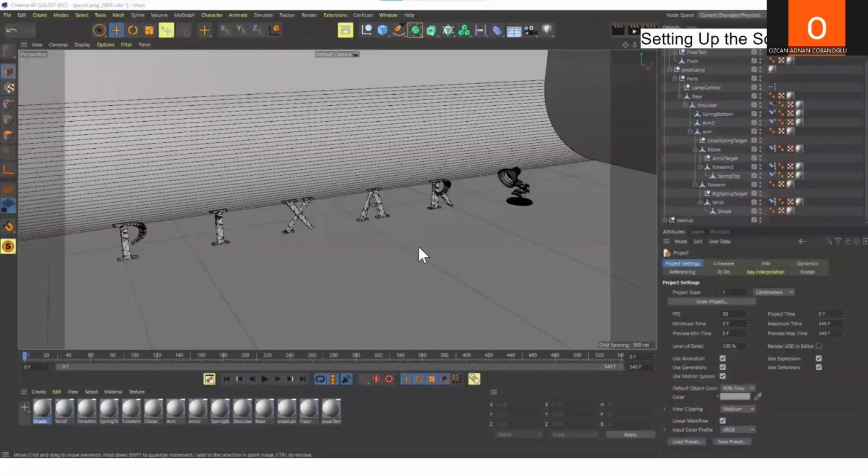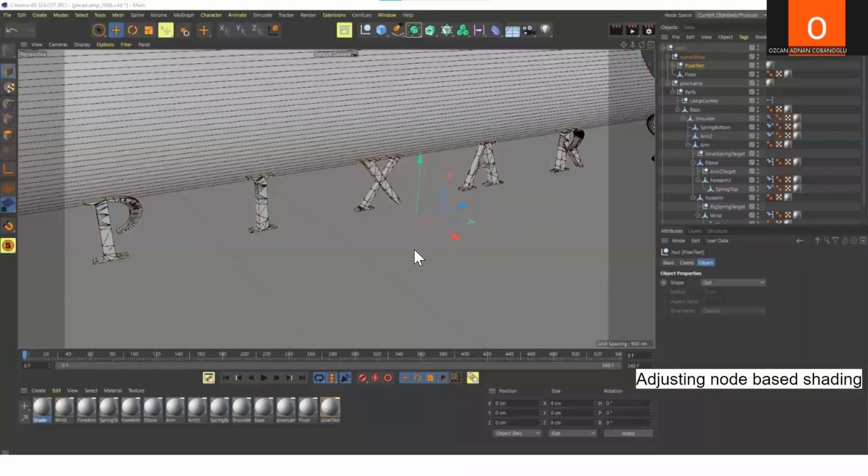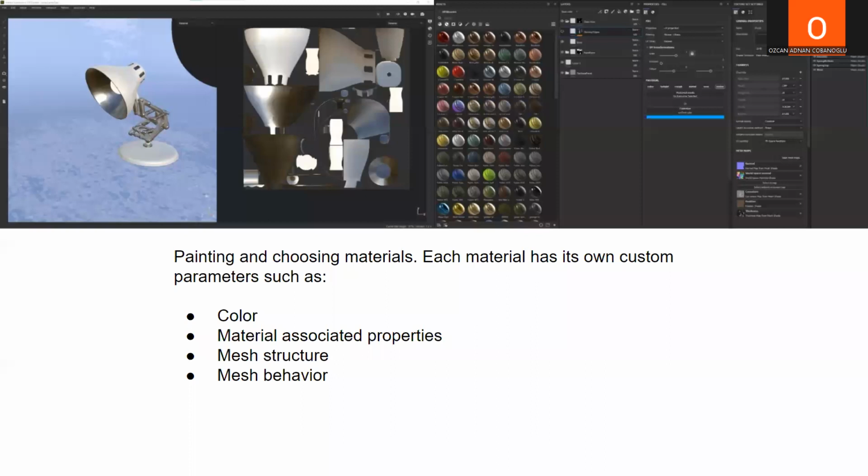After we have completed the lamp, we worked on Pixar letters, and here's the whole thing. We have used node-based shading. We have adjusted the nodes after we have designed these letters. Node-based shading is like how each node, each part of this model is going to behave when light shines on it. After getting done with the model design, we had to choose the materials and colors.